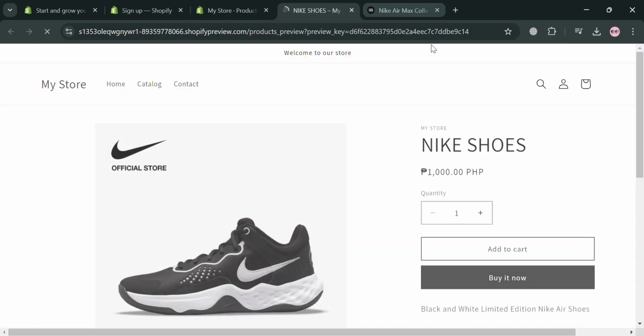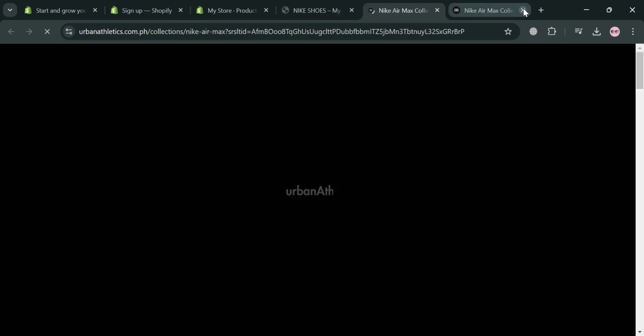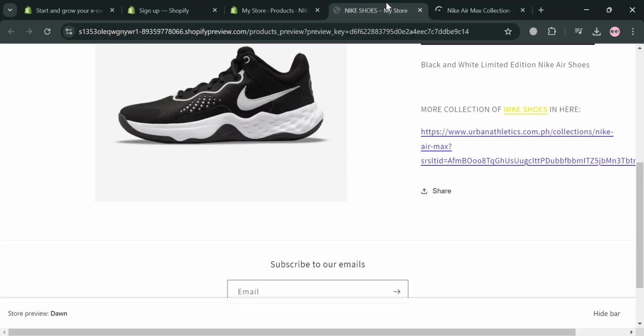Then you will be directed on this page again. Now as you can see, we now have the hyperlink text of this Nike shoes and also the link of this collection. So as you can see, we have now successfully added the two links, which are hyperlinks and also the whole link, in which by simply clicking this whole link, we will automatically be directed to the next window or next tab to see this Nike Air collection.